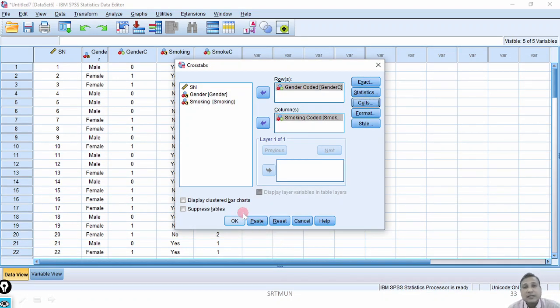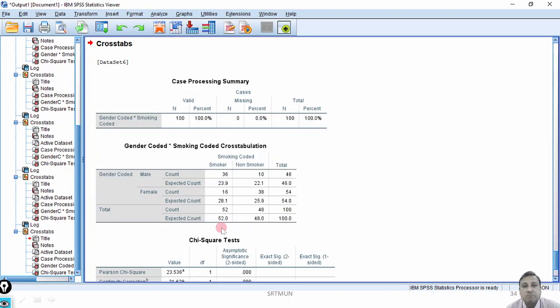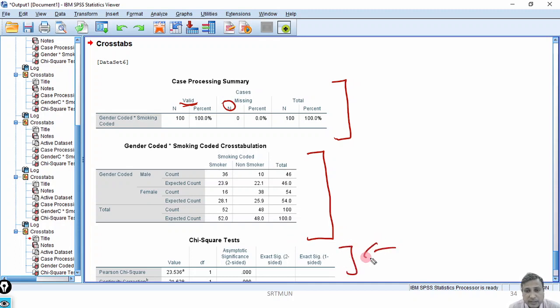As I press Continue, I come back to the main dialog box, and here I press OK. It takes me to the output window, and here I'll find three tables. The first table simply tells me the number of observations and how many valid cases there are, so it is just a summary table. The second table tells me the observed and expected values, and the third table gives us the result on the basis of which we can take the decision in hypothesis testing.